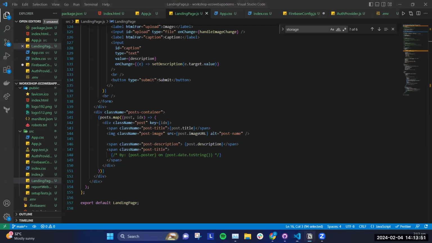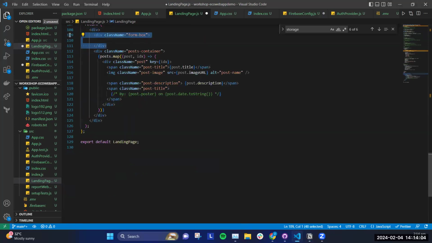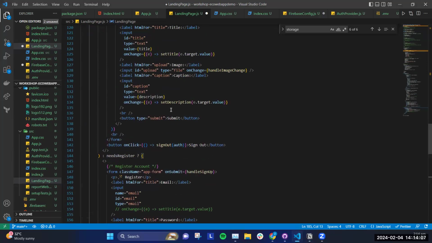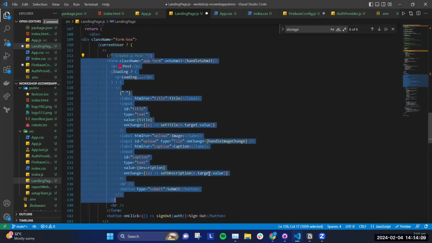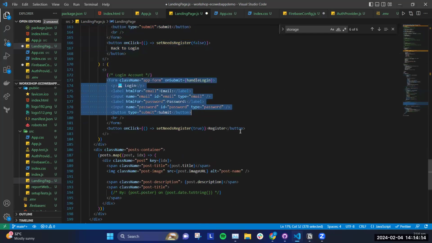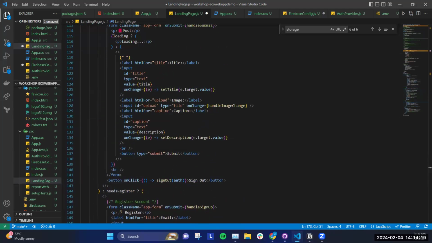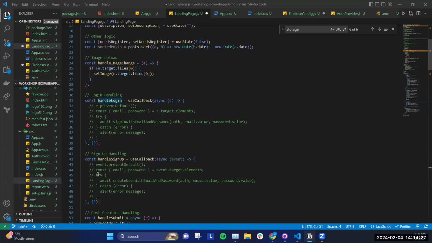So now what we can do is we can just add the different forms for logging in and registration. Okay, so we replace this with the form just now, and then this is registration, and this is logging in. And then at the same time, we want to manage the logic for those. So we can handle sign up and handle login.